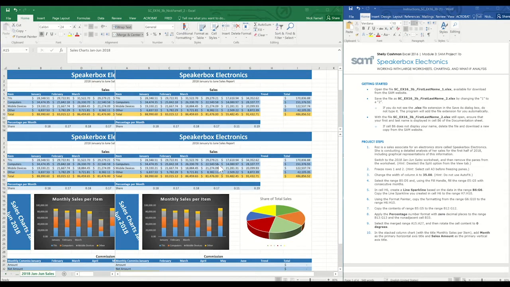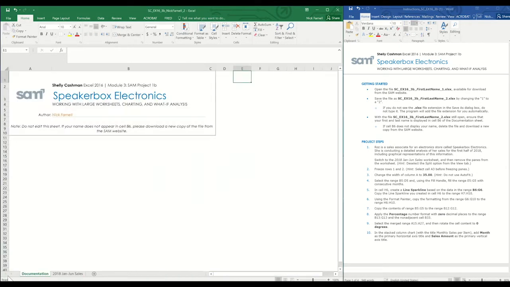In this demo, we're going to go over Module 3, Project 1B or Project 2. I've already downloaded the Excel file, the starting file, and I've downloaded the instructions as well. So if we look at our starting file, you should have your name there, and remember to change the 1 to a 2.